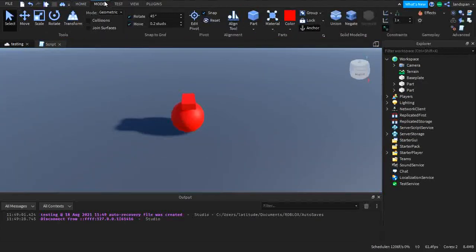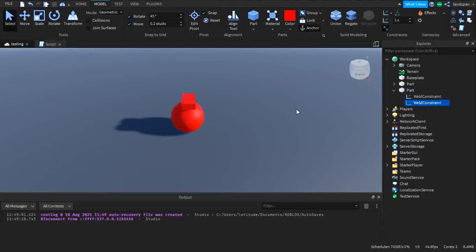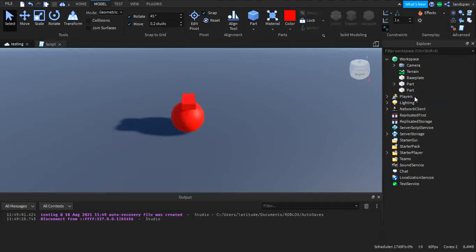All you need to do is select the part, click this little picture here with the drop down, click Weld, and weld it to the other part, and then boom, you're done. So yeah, it's pretty easy to do, if you ask me. That's how you basically weld a part to another one, simply.